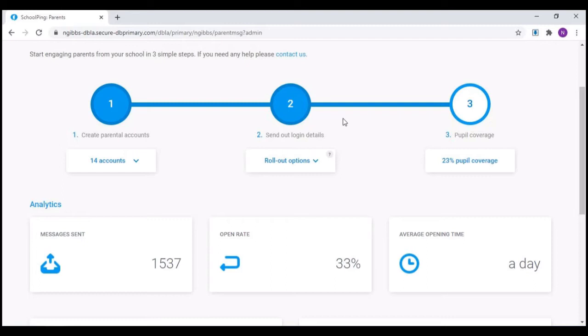Parents with more than one child in the school will only receive one invitation. So whether that's via email or printed invite, they'll only receive one invitation. They only need one account for SchoolPing for your school, and all their children will be on that one account. So they'll receive all their messages to that one account about any and all children they have with you in the school. So they'll only receive one invitation. So that is your rollout process from the rollout options just here.